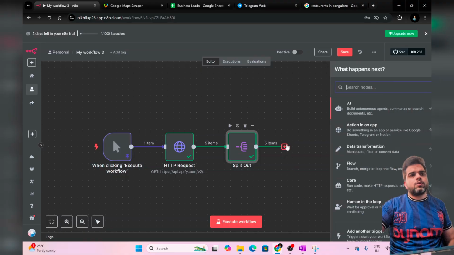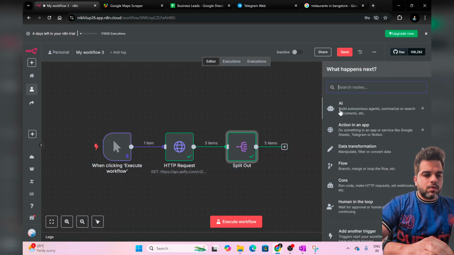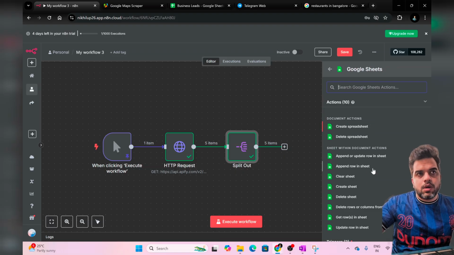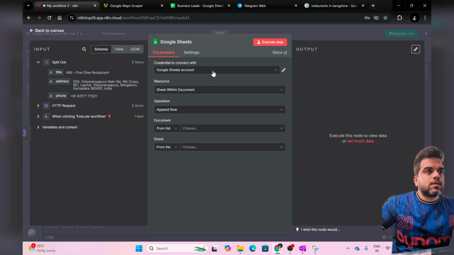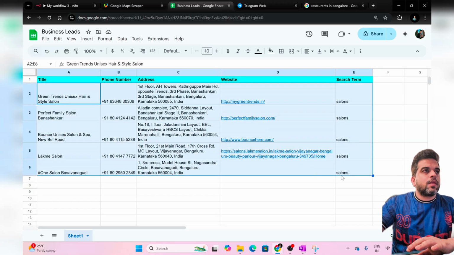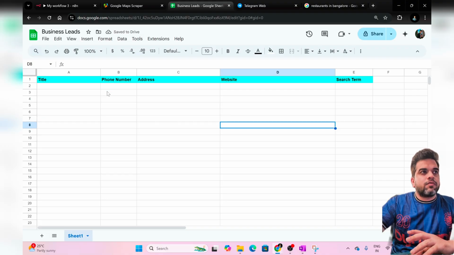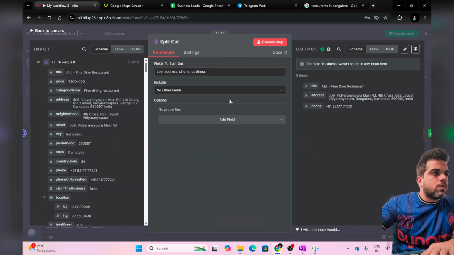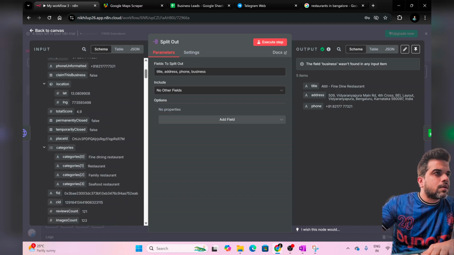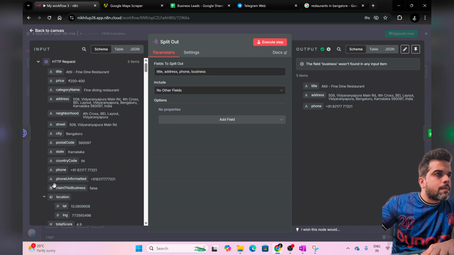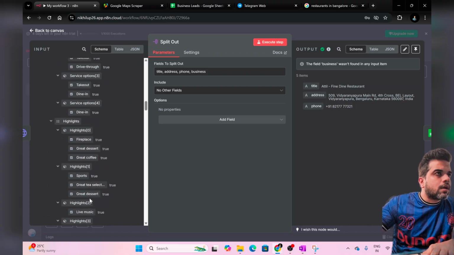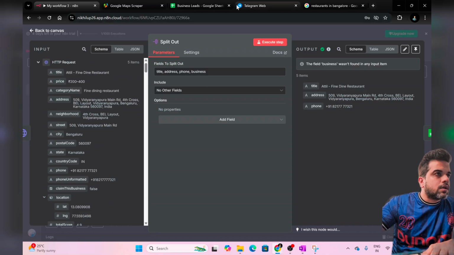Now the last node here would be the Google Sheet node. You can probably store it anywhere you want, but for this session, let's use Google Sheets. We'll set the action to append a row in a sheet. Now, we have selected this node, and from the documents, you'll probably have to create a list first. I'll delete all of this, which was already there. Then you should have these columns: the title, phone number, address, website, and the search term. So we have website also here. Let's go back and add the website too. Phone and website, where is the website? Okay, I can't find the website right now. Let's delete that column from here.